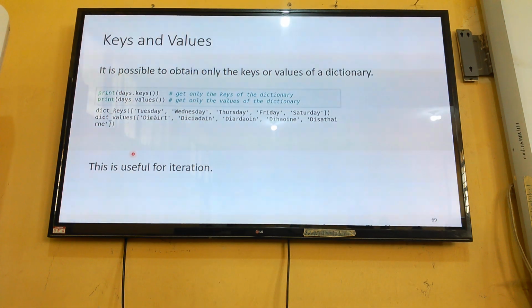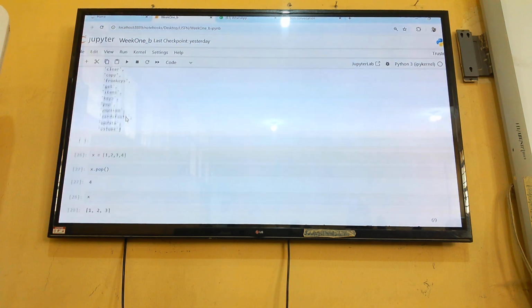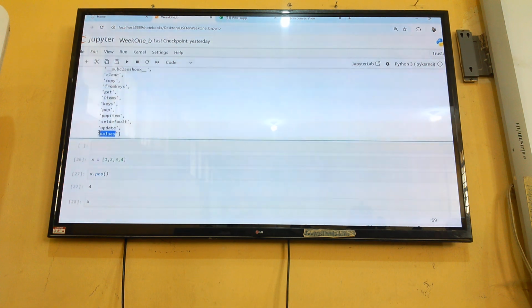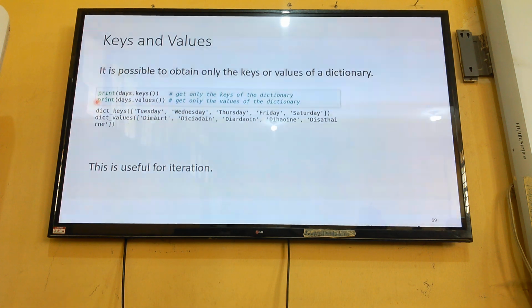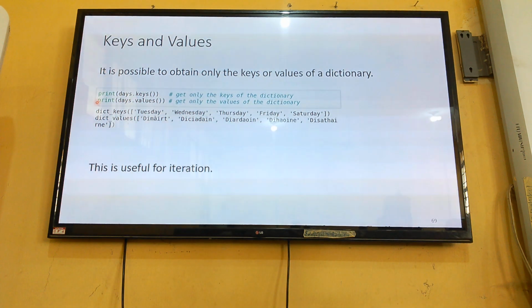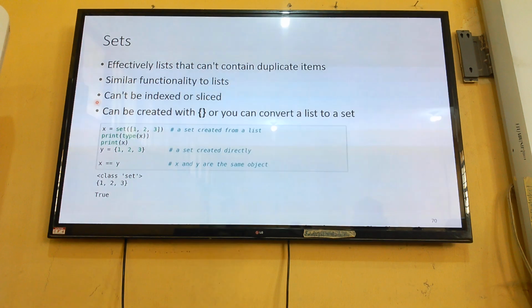Okay? So apart from update, there's also keys and values. I think this is intuitive. The keys method is used to get only the keys of the dictionary. You have a dictionary, you want to get only the keys, you use the keys method. If you want to only get the values, you use the values method. So this is useful for iteration. Please look at the other methods too, get, items, etc.